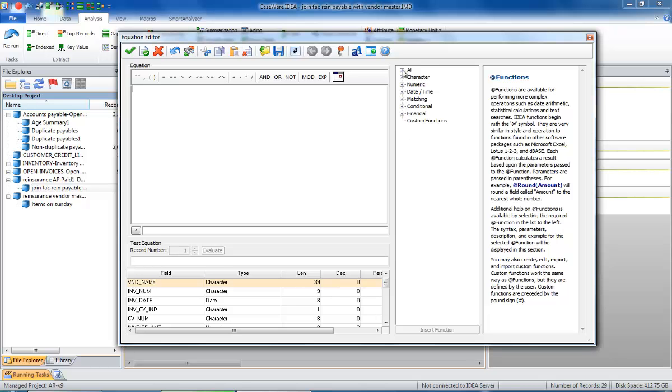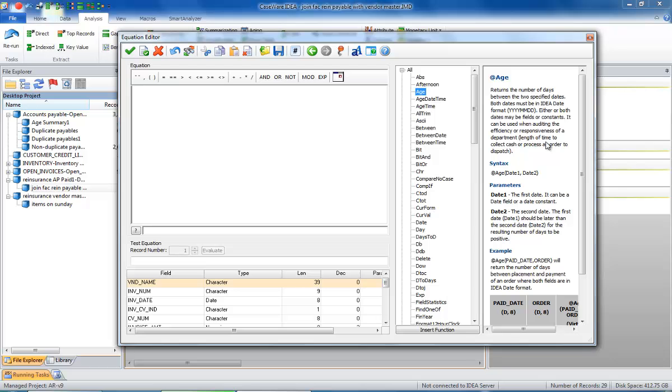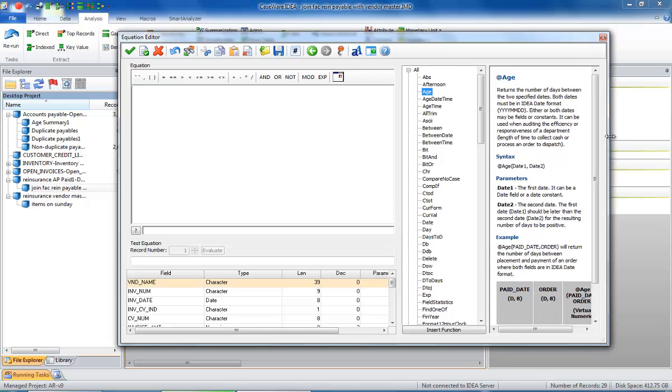So you'll notice that all of your @ functions are over here. I selected the all. They all drop down. I want the @ age, but you notice as I select it over here on the right, it gives you again a definition and how to use it. So date 1 is the first date, date 2 is the second date. To automatically put it into my formula, I just double click on it.